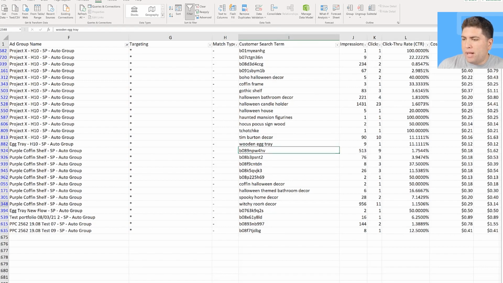But right off the bat, I see here witchy room decor. Like maybe I don't have that in my listing. It's showing up in an auto campaign. You know, witchy room decor, like I might have thought that was a good one. This one, I guarantee I probably don't even have boho Halloween decor. Like I'm not even completely sure what boho means. I would not have known that.